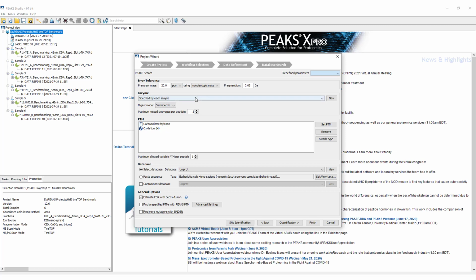Select the enzyme fragmentation option. In this case, we could just select specified by each sample because we set up trypsin when we loaded in the project. The digest mode allows you to select how many ends of the peptide you allow for miscleavages. Specific will have only fully digested peptides. Semi-specific will allow one end of the peptide to disobey the rule, and unspecific will allow both ends to disobey the rule. No digestion is provided for the case of peptide sequence databases.